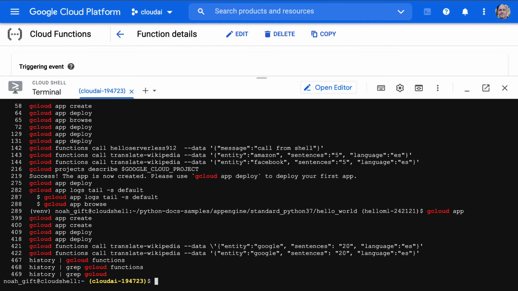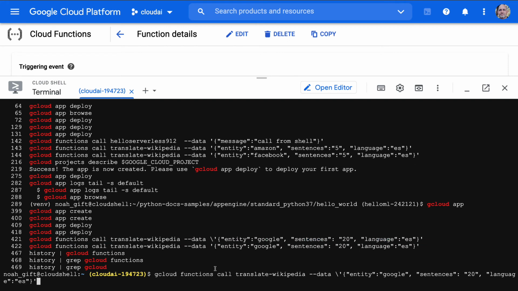gcloud. So here we go. This is, I think, a different function that I built earlier, but you can see that here I say gcloud functions translate, so call the cloud function that I built. I think this is a differently named one, maybe an older one that I should delete. And I pass in the data, and the data is going to be the entity Google. I also put another parameter here called sentences, and then I also say which language.